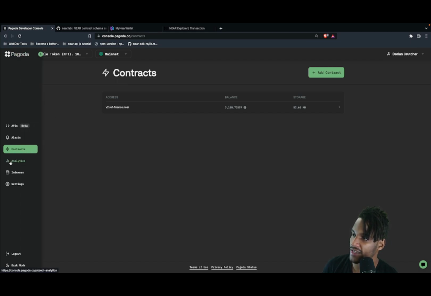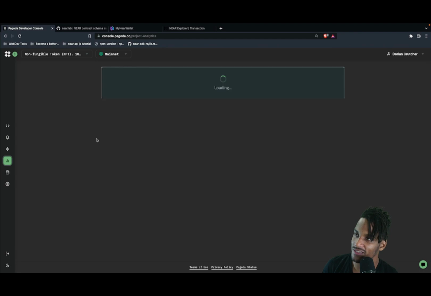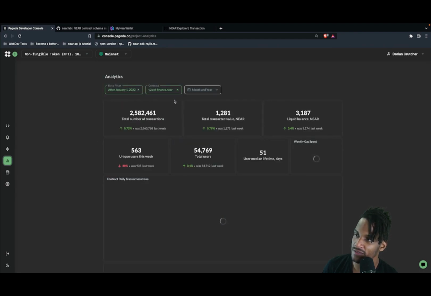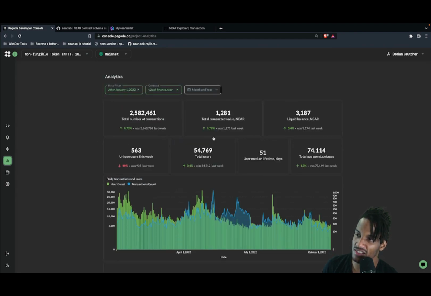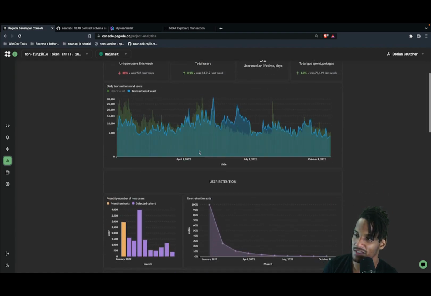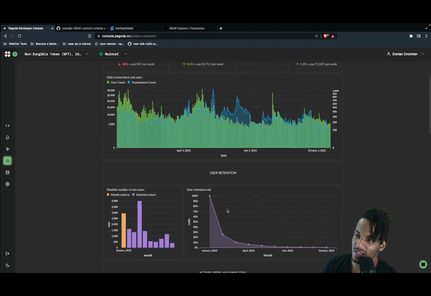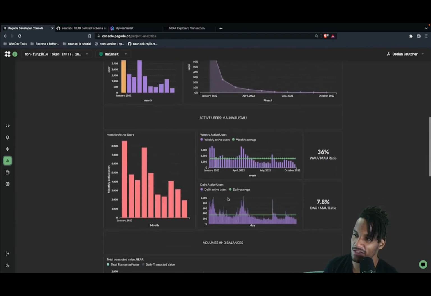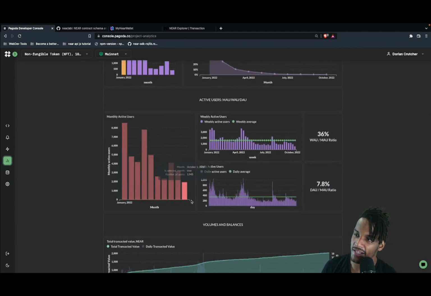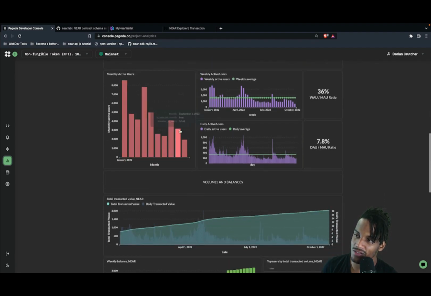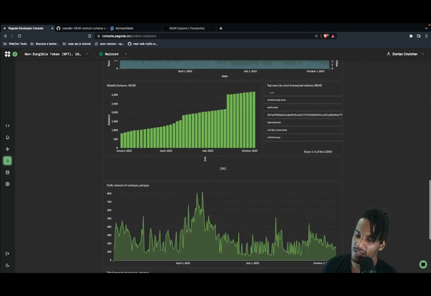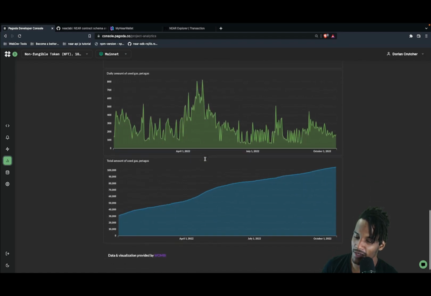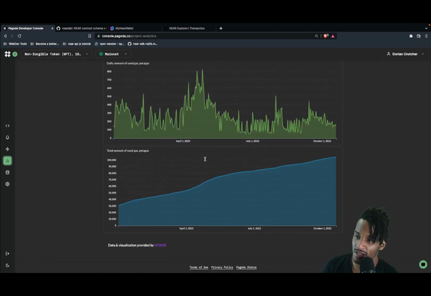Head on over to this analytics page and you can see a whole bunch of cool, useful information about this. You can see the total number of transactions, the total transacted value, and the total number of users for this particular sub account. You can see what I think is really cool, the user retention rate, so how it drops off over time. This is a particularly common curve for most applications, I think. You can even see the monthly active users as well, which is really useful. So this provides a really cool and convenient way to get information about your project and your application.